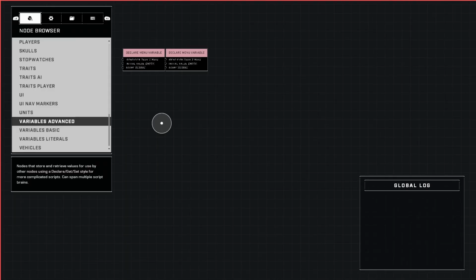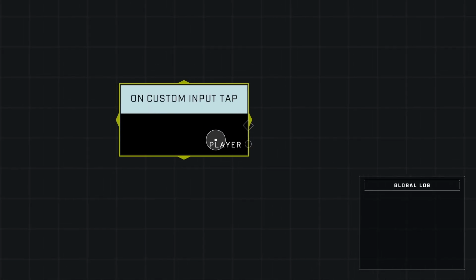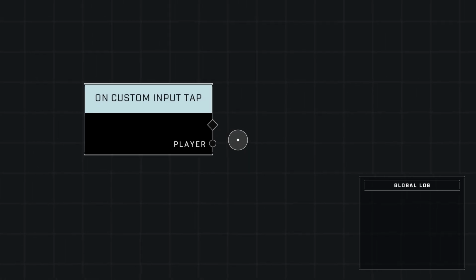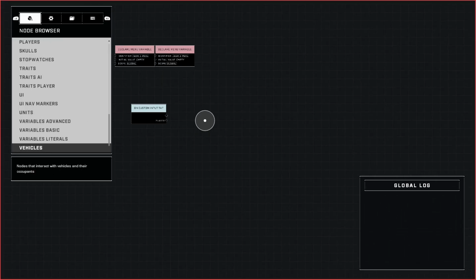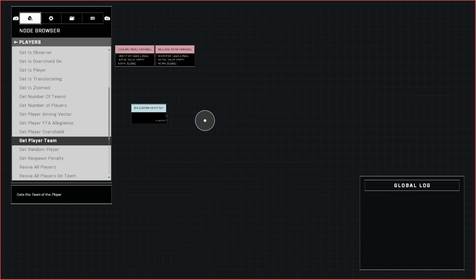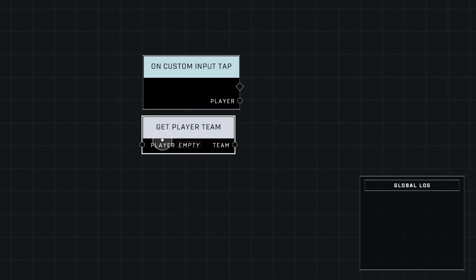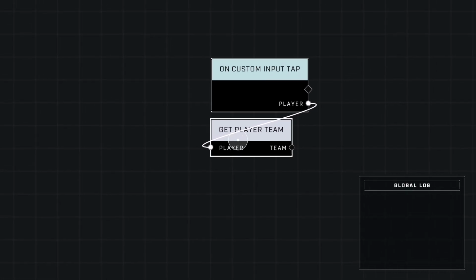Now let's get an event to actually access them. So let's go to Events Players and grab on Custom Input tab or whatever event you want to use. As long as you get the player reference, as I always stress, is very important. The next thing we need to do, since we'll be having two different teams try to access a menu, we need to find out what team the player is on when they access the menu. So let's grab Get Player Team from the Players category and place it under here. And plug player output into player input.